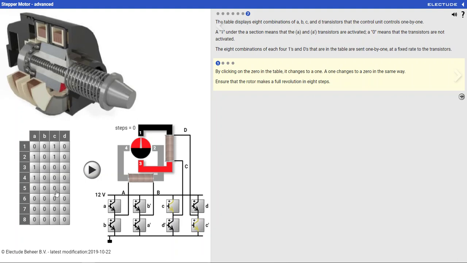Then we'll have A and D powered up, then only D, then D and B, then just B. Finally, we'll have B and C transistors energized. Once we've got that chart programmed, we should be able to play it and watch the stepper motor move through in 45 degree increments.